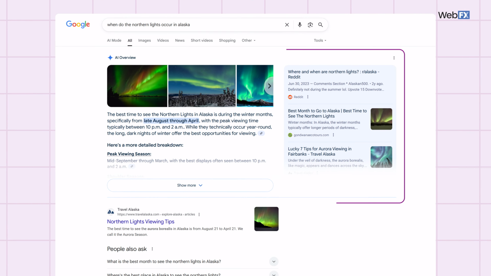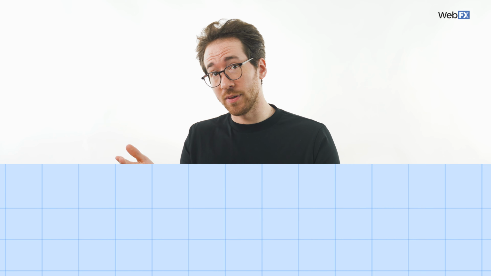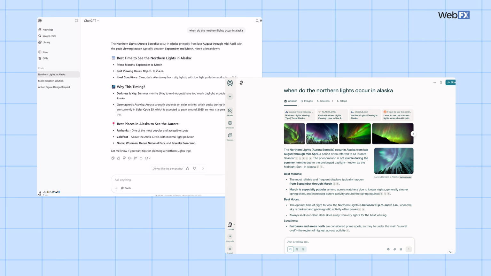Even in Google itself, a lot of searches have an AI overview at the top. And that's not even to mention all the people who might look for information on ChatGPT, Perplexity, or other AI platforms. Basically, zero-click searches aren't going anywhere. This is the future, folks.